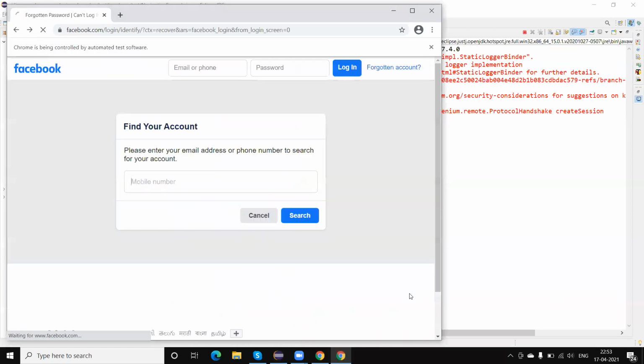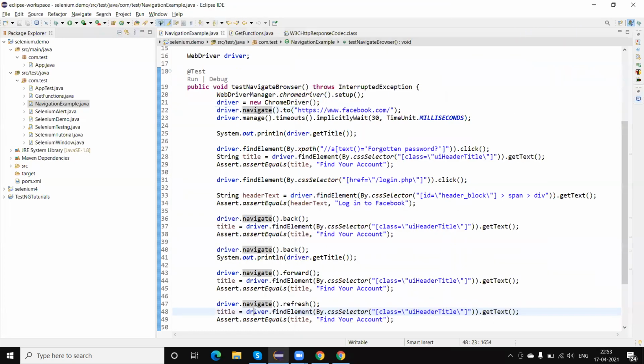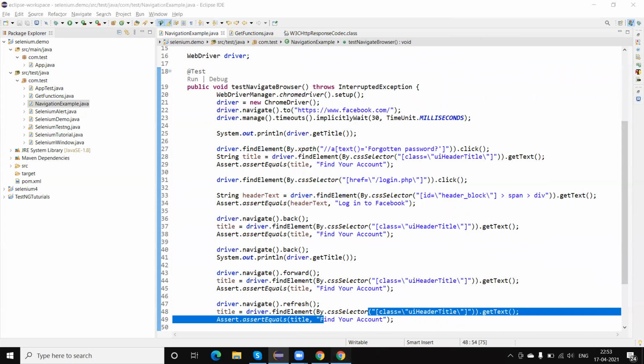Yes, it clicks on back and refresh. Execution is completed and the last page is the Find Your Account page. I hope this helps you understand how we navigate the browser history. There are four functions: one to navigate to a URL, and three others: back, to click on the back button; forward, to click on the next page; and refresh, to refresh the page in the browser history. Thanks for watching the video.